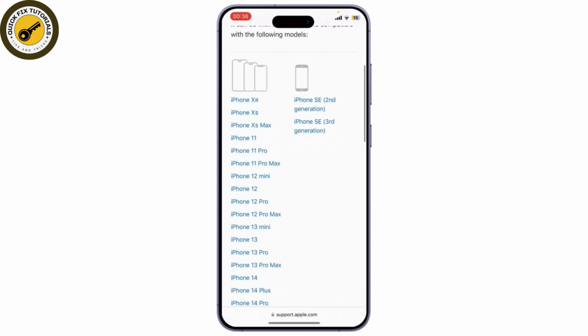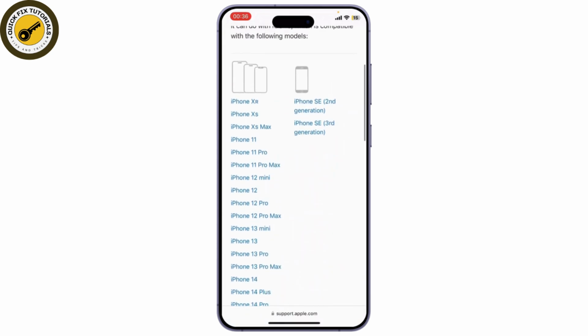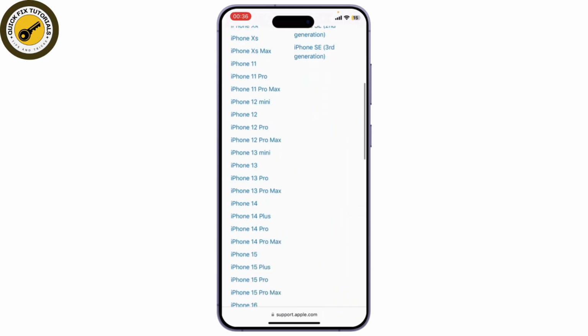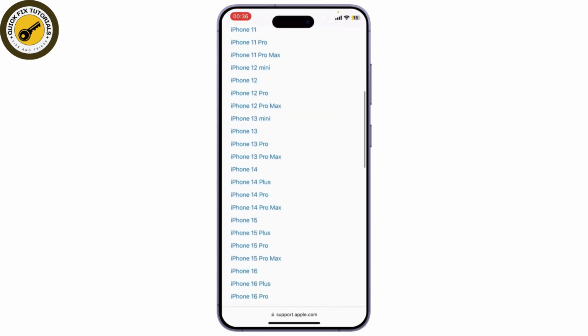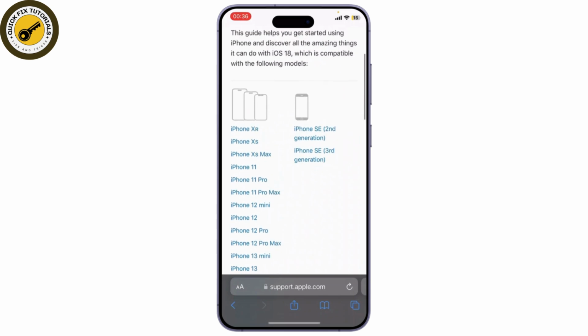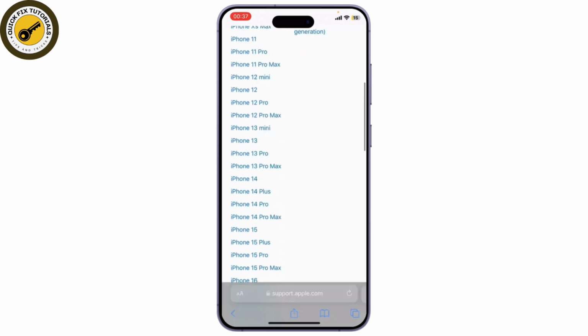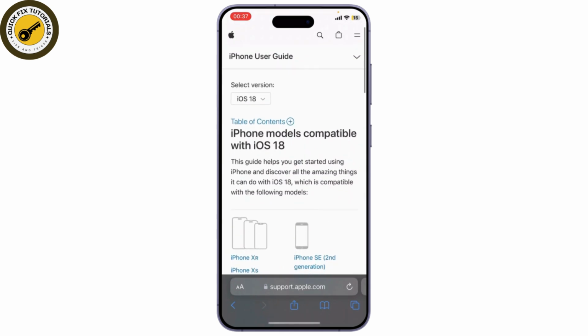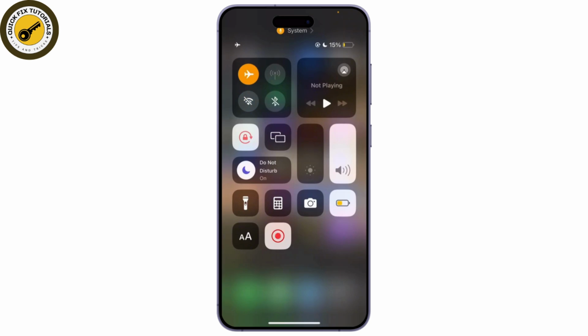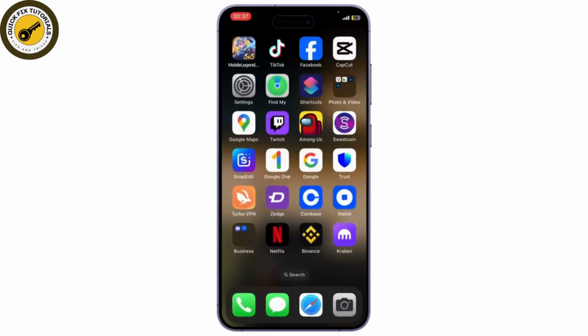So this is the official Apple site, and here you can see all the devices that are compatible with iOS 18. So right here you can see iPhone SE and iPhone SE 3rd generation, and everything above iPhone X is compatible with iOS 18. So make sure that you're under this category, and doing that you can just try turning on and turning off your airplane mode.